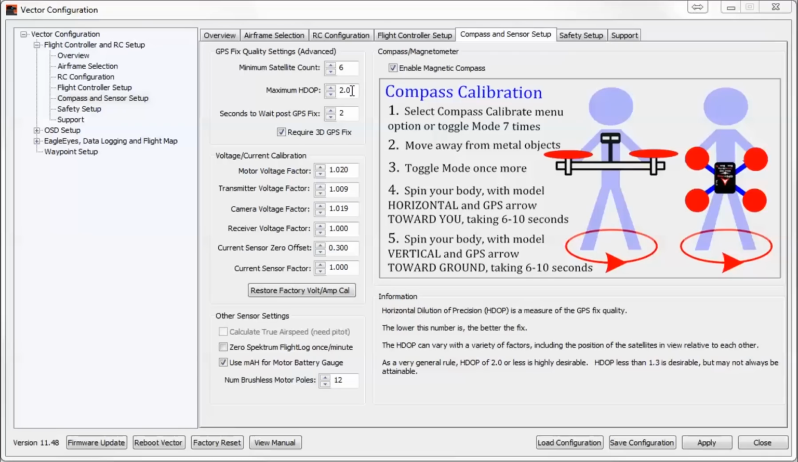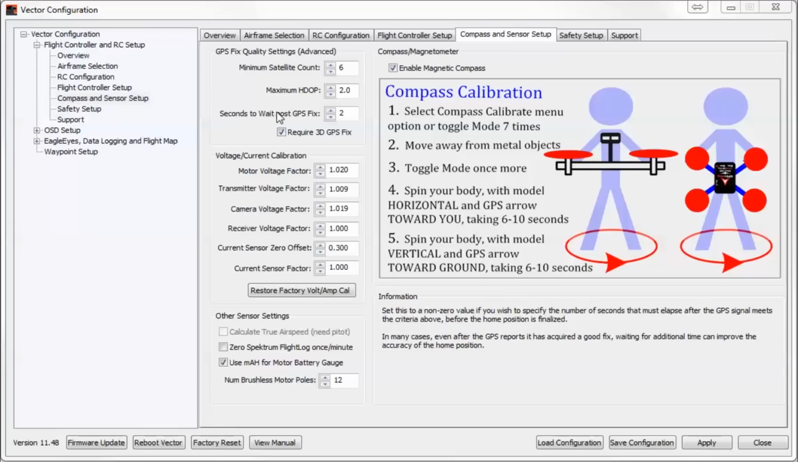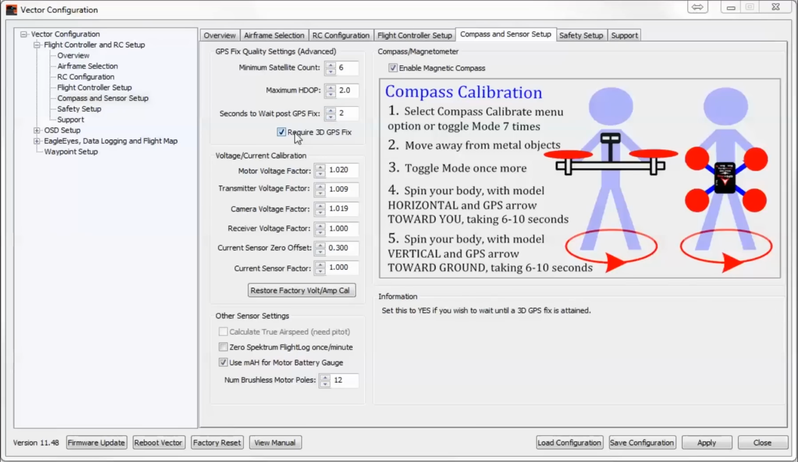Again, the OSD is fantastic. If you're looking through the goggles, or if you've got it on a monitor, it's going to tell you whether or not you can go into Loiter mode, and it will give you a warning basically. Seconds to wait post GPS fix, that's just designed so you don't suddenly lose the GPS fix that you had, and also you've got the require 3D GPS fix. As you can see there, it says set this to yes if you wish to wait until a 3D GPS fix is attained.